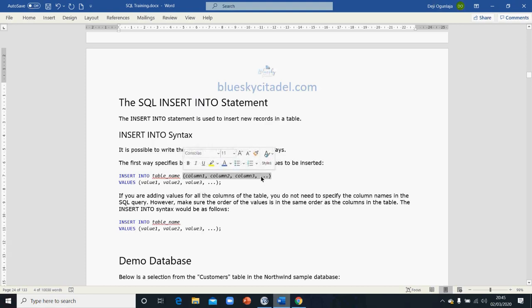Let's say you have 7 columns in the database. If you use this method, you will specify all the columns, column 1, 2, 3 up to 7, and the values 1, 2, 3 up to 7. But since you are not leaving any columns out, you can just leave the columns out completely because you want to insert into all the columns.